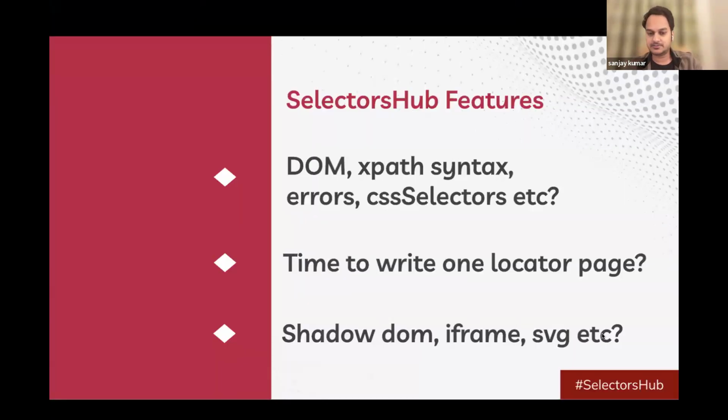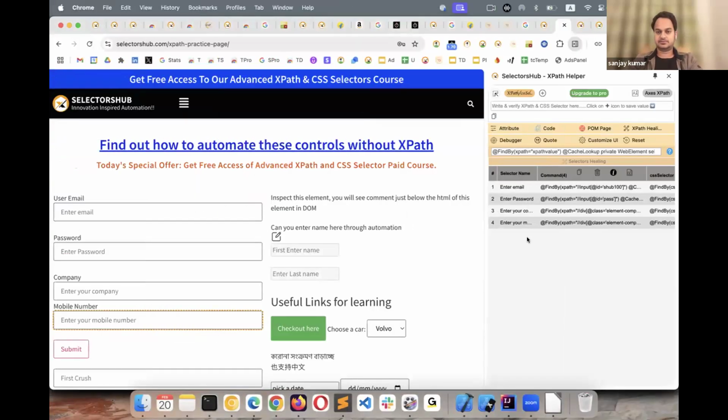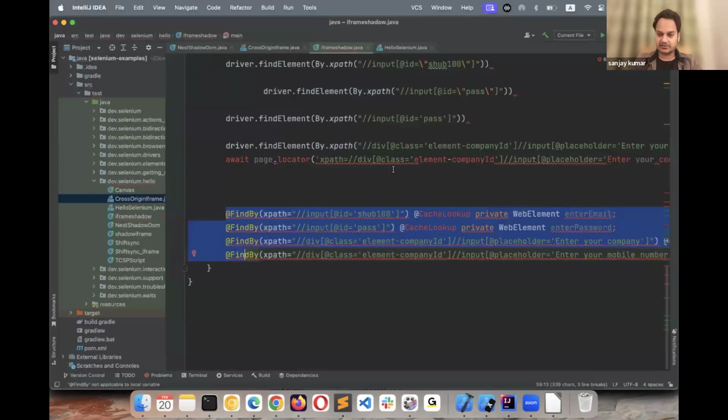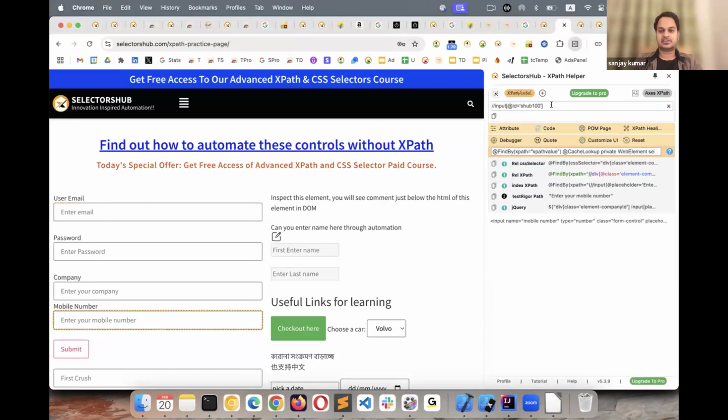Shadow DOM, iframe, SVG we have seen. Now next thing, what if there is a UI change? Generally whenever there is a UI change, our XPath starts breaking. So in that situation, how can we verify all the XPath in a single shot? Because verifying this many is hard. I will knowingly break this XPath, let's say this one. If we start copying XPath one by one and try to verify it here, or anywhere, it will take a lot of time for us.